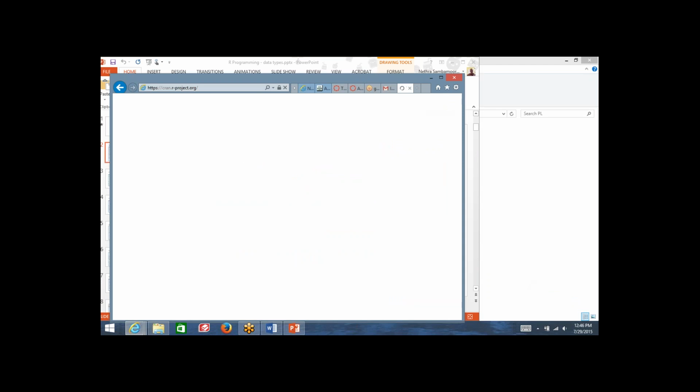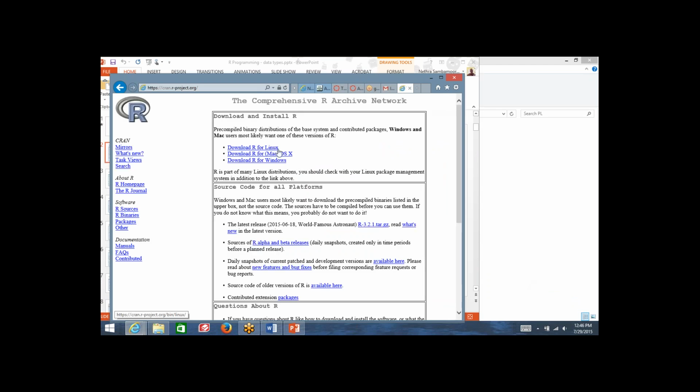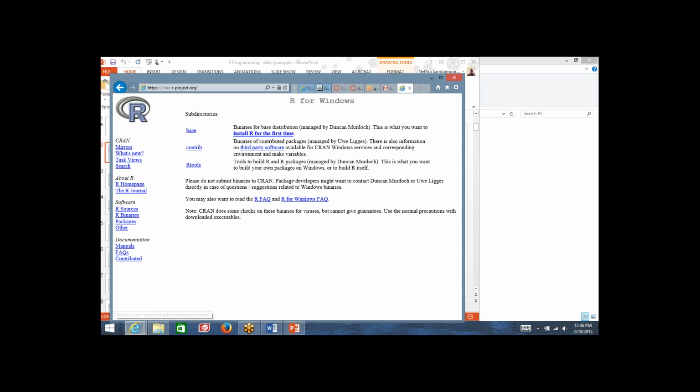So I go there and then I look for download for Linux. No. Download for Mac. No. I want download for Windows. That's what I'm going to do. Are you with me so far? You just have to keep clicking. That's all it is. Very simple.